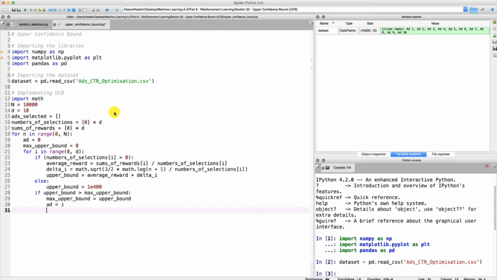So let's do it. We just need to get out of the for i loop because we're done with this loop. We did exactly what we had to do, that is to select the right ad, and now we need to get out of this for i loop, but remain in this for n loop because we are still at a specific round n, and what we have to do now is to append the ad that was selected here to this huge vector ads selected that contains all the different ads selected at each round. Okay, so now things are easy.